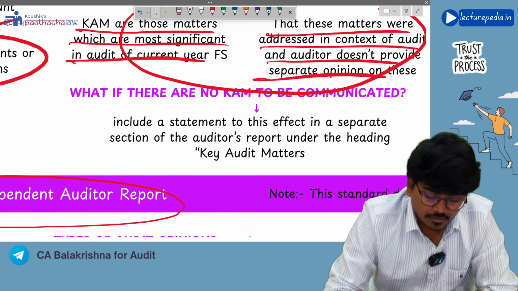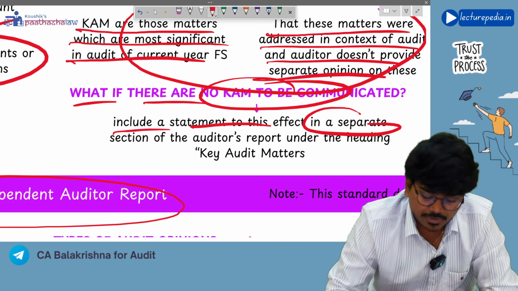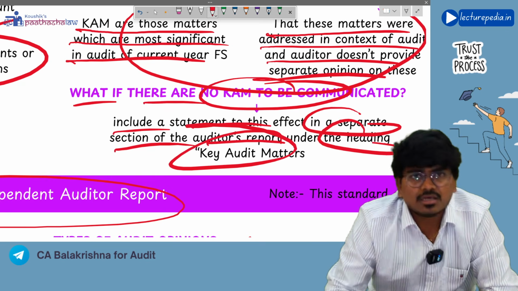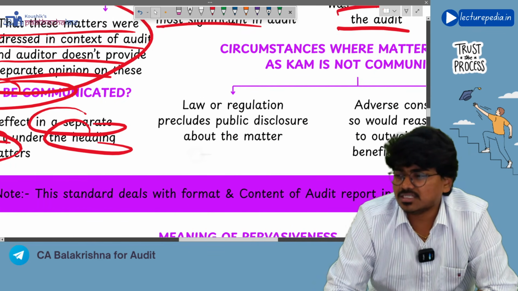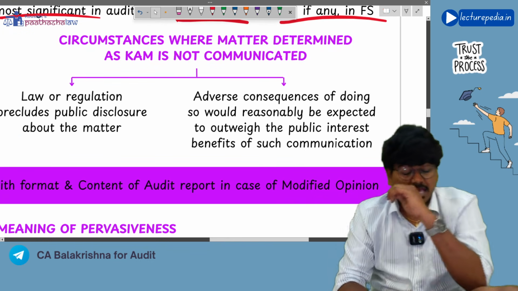Understood? See, if there are no CAM to be communicated, include a statement to this effect in a separate section of the auditor's report under the heading CAM. Understood? Yes. Next, circumstances where the matter determined as CAM is not communicated.